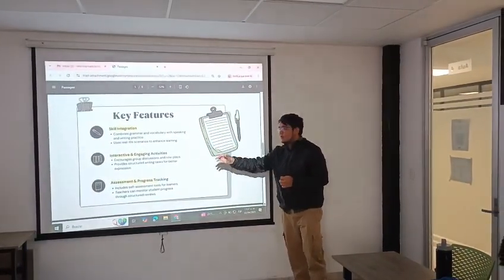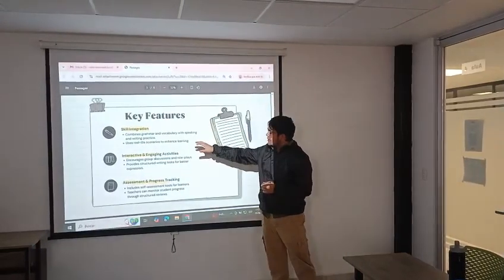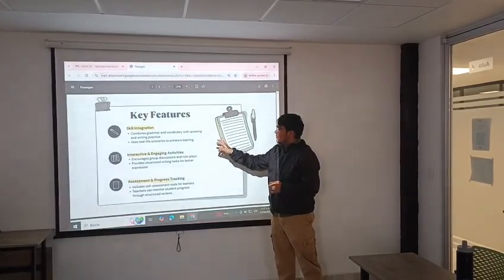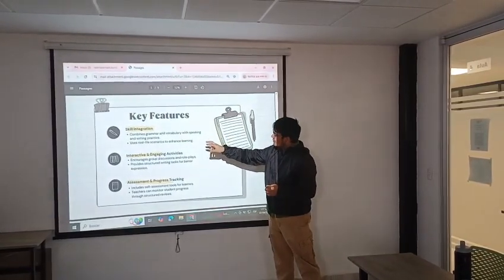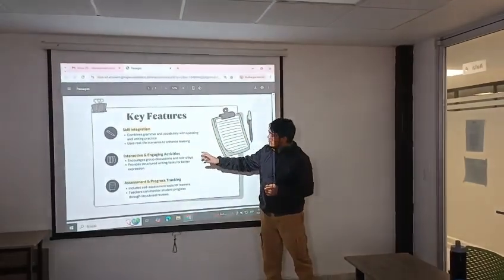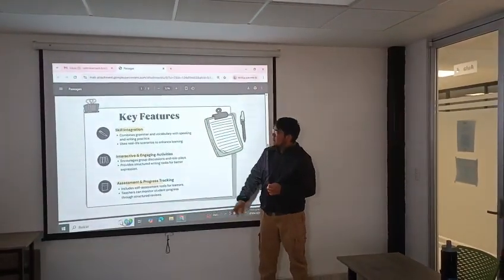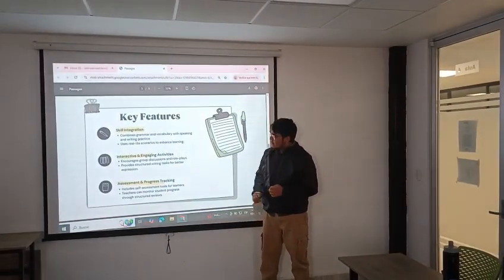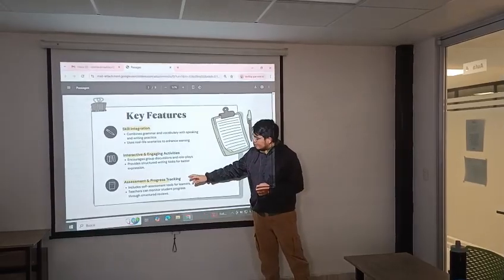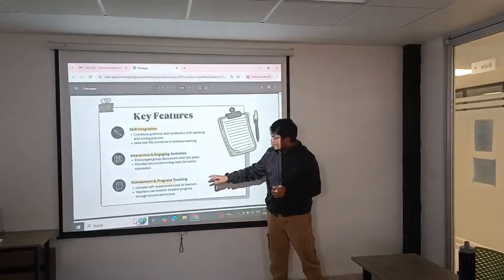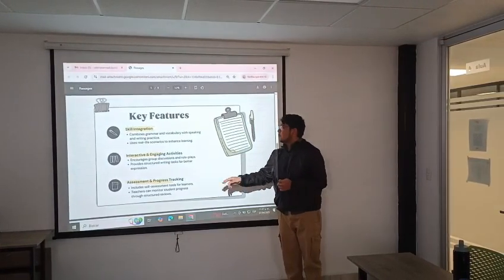The key features in this reference are skill integration, combining grammar and vocabulary with speaking and writing practice, and using real-life scenarios to enhance learning. Also, interactive and engaging activities encourage group discussion and role plays. It provides structured writing tasks for better expression. Assessment and progress tracking includes self-assessment tools for learners. Teachers can monitor students' progress through structured reviews.